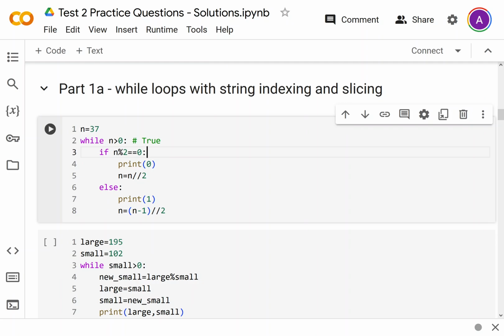Then I'm going to do the same thing with this if condition. Remember, n%2 is the remainder after division by 2. The remainder of 37 after we divide by 2 would be 1. So that is not equal to 0. This would be false, which means we would come down here and do the else code instead. The first thing that's going to happen is we're going to print a 1.